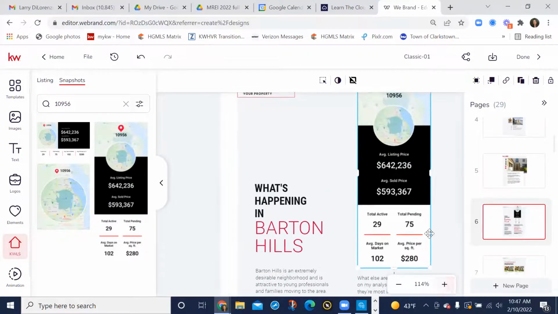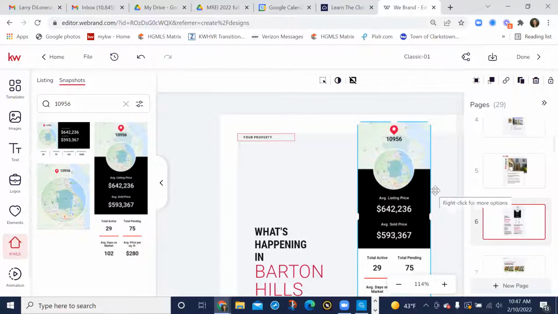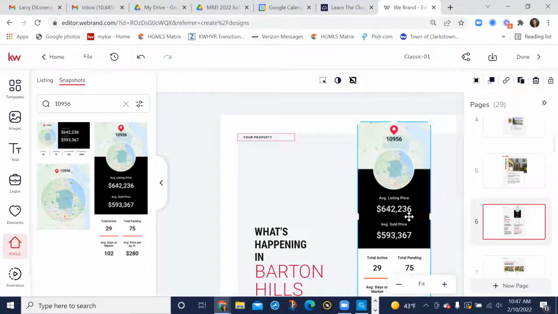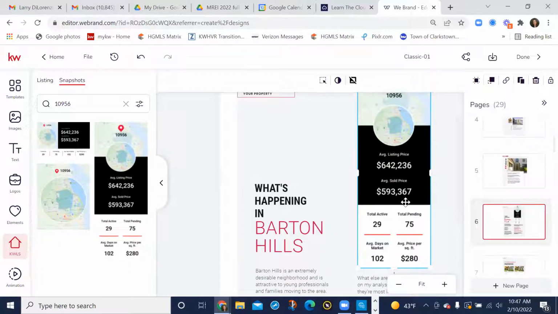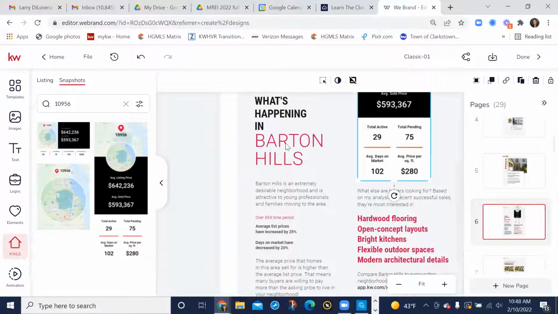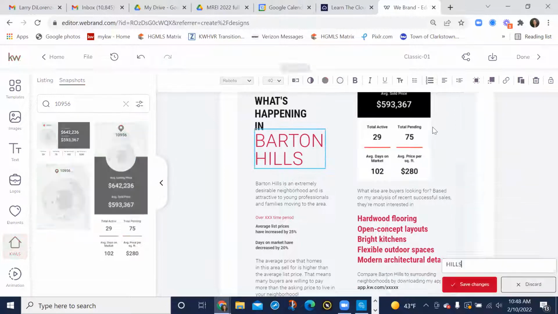I would also just double check it with the MLS because sometimes it may be a little different. Close enough is fine. Just make sure that it's relatively close, right? So it's saying here in New City, the average list price is $642. Average sold price is $593. I would just double check all that in MLS. And then you would change what's happening in Barton Hills, obviously, to New City.